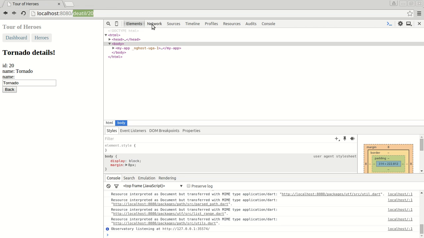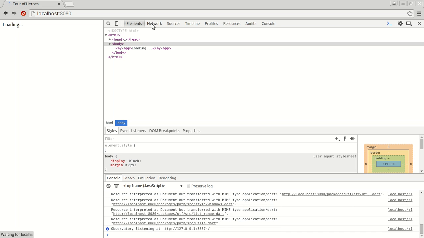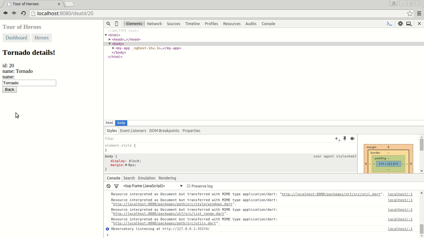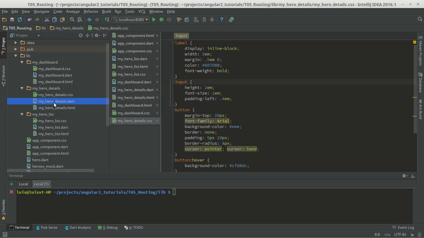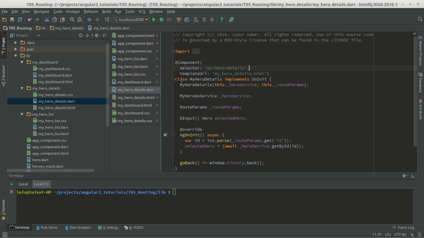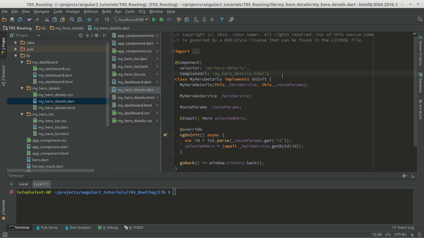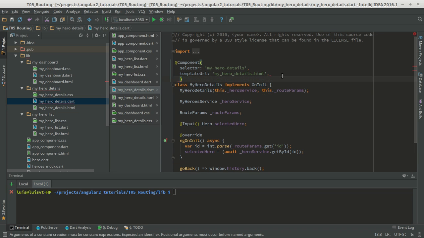So I'm just gonna refresh this one. Go to heroes, tornado, and else. Oh, it doesn't. Oh, yeah, sure. Do we add the heroes to the hero details.dart? No, we didn't. So we need the styles URLs. My hero details dot css.